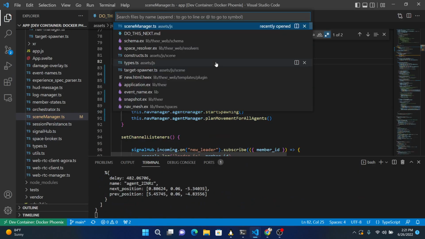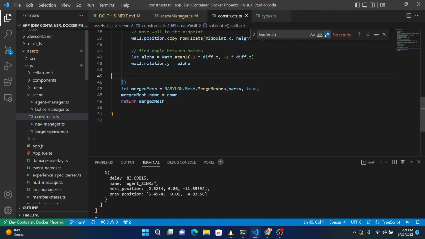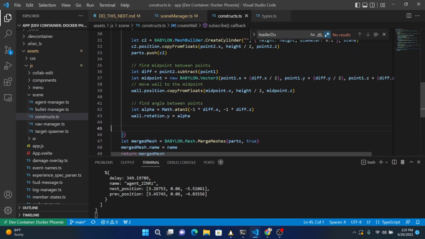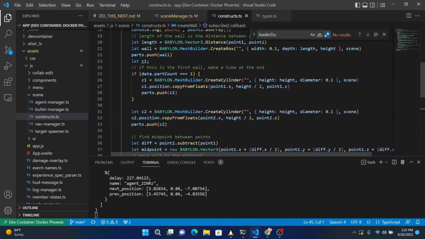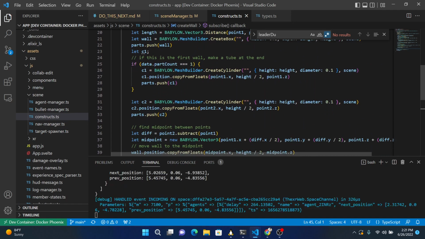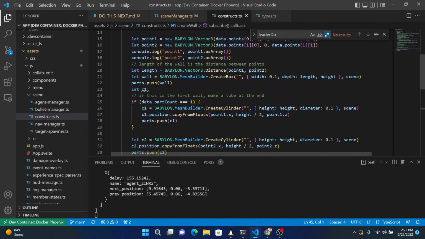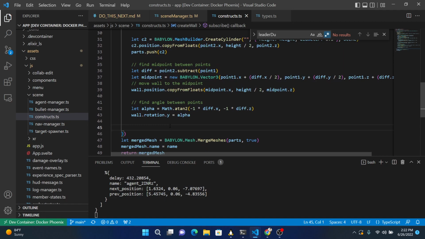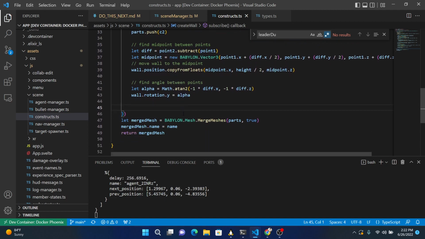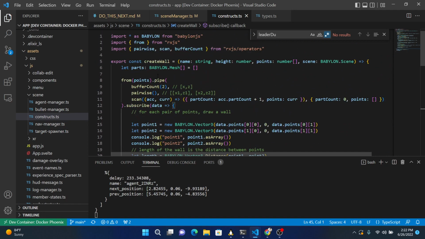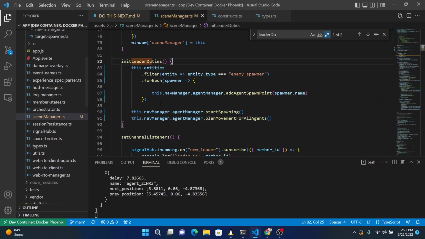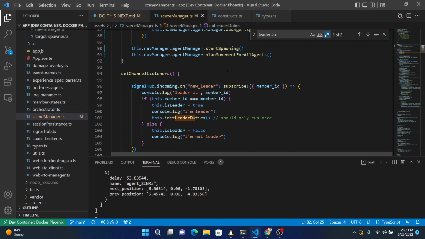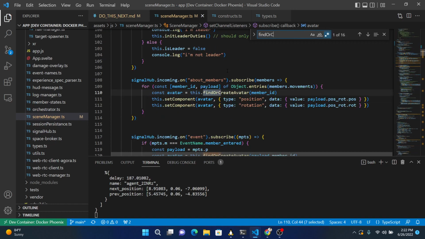Let's go back to the constructs merge mesh, which should be returning. Maybe I didn't push the wall. No, I pushed the wall. The wall is in here. Push the wall, push all these points. So you create all the walls and then you merge them all together. You return the merge mesh. And that should be, because you'll be creating that as part of the find or create mesh.